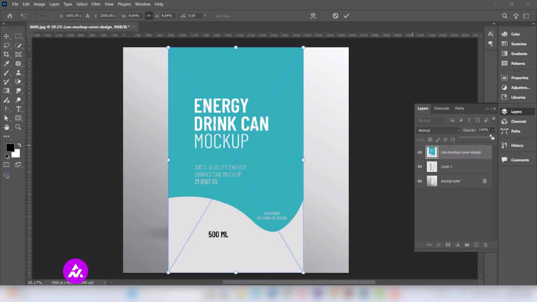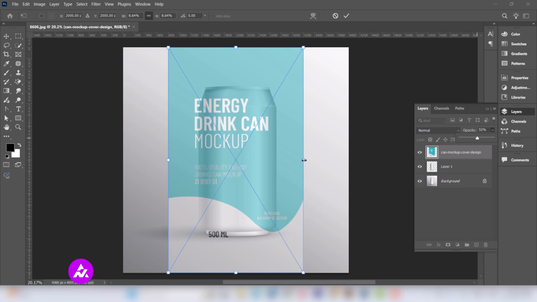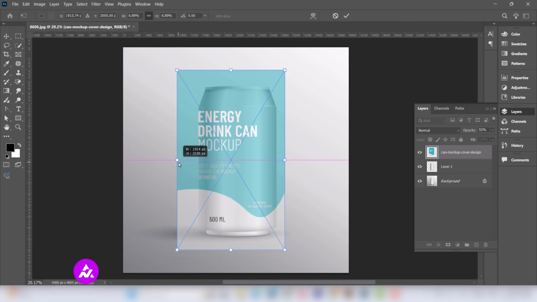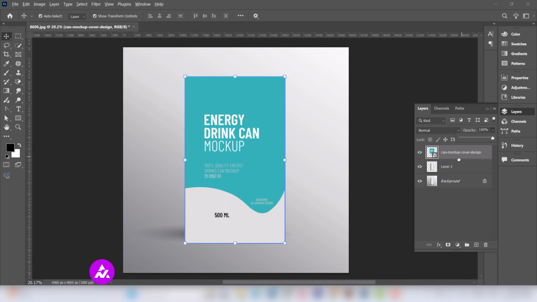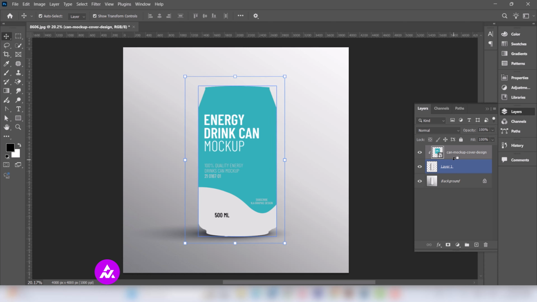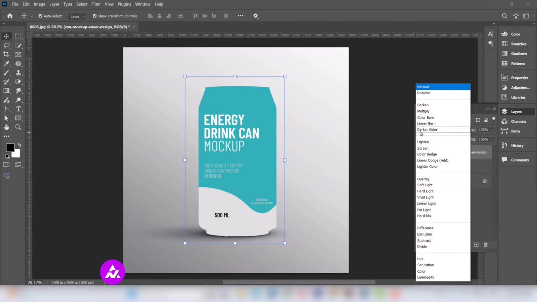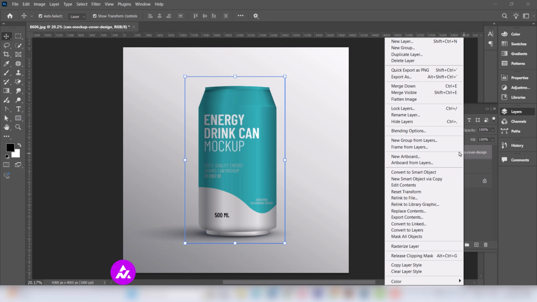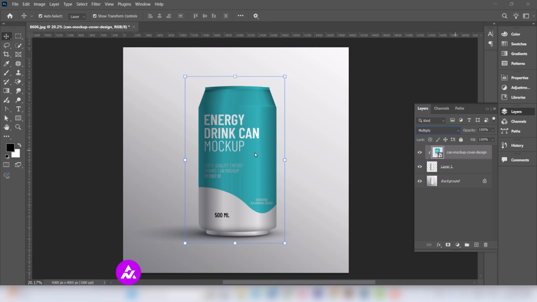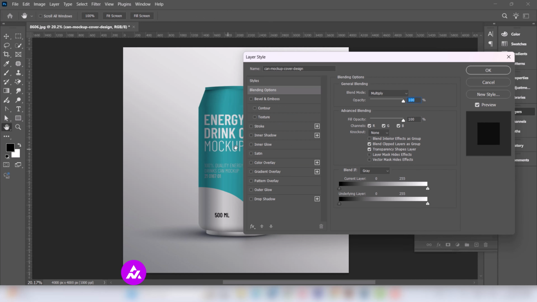Down the opacity. Adjust the image. Opacity 100%. Alt press Create a clipping mask. Change the blending mode to multiply. Right-click and choose Blending option. Follow the process.